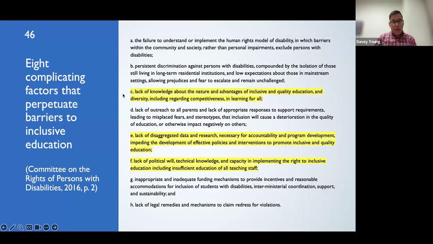And so the first of these, C, is a lack of knowledge about the nature and advantages of inclusive and quality education. E is a lack of disaggregated data and research necessary for accountability and program development, which impedes the development of effective policies and interventions to promote inclusive and quality education, specifically at the meso level, right, at the university level. These university policies and interventions to promote inclusivity seem to be lacking. And then finally, a lack of political will.